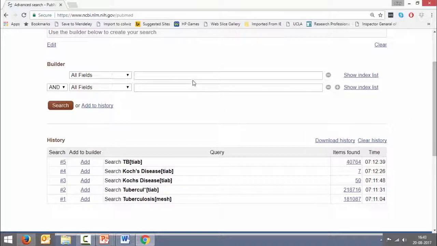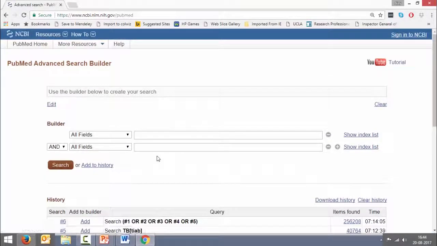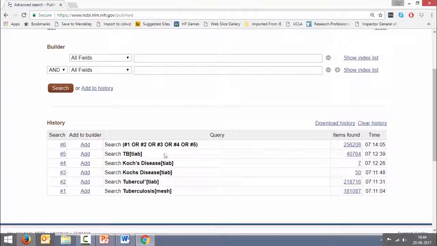So, how do I combine these terms? I just type #1 or #2 or #3 or #4 or #5. So #1 means tuberculosis MeSH, #2 means this, and so on. I'm saying add to history. So for the concept of tuberculosis, we have so many items.